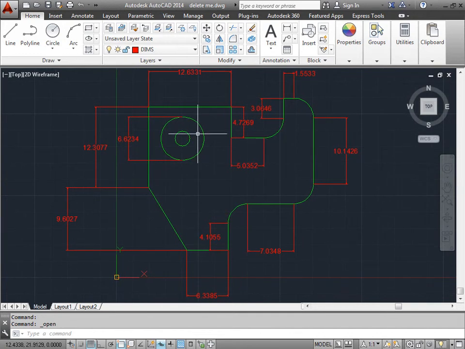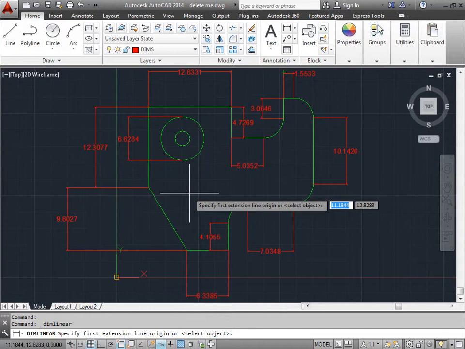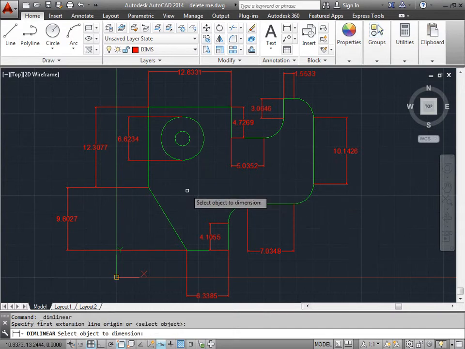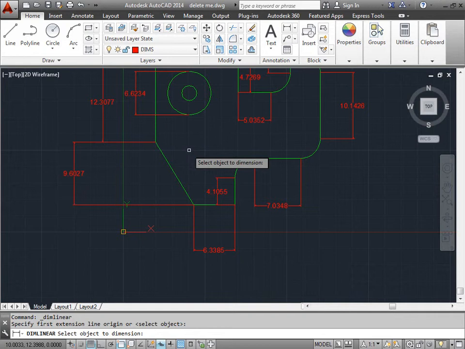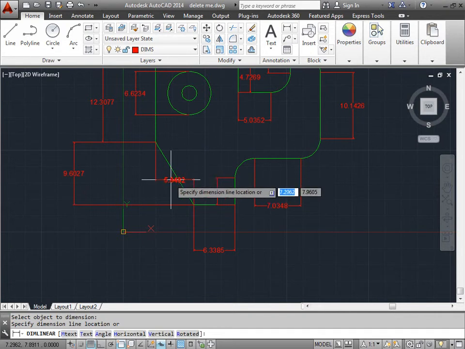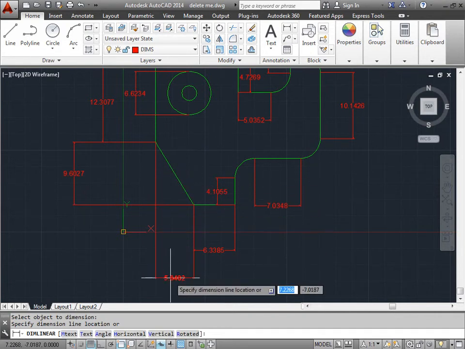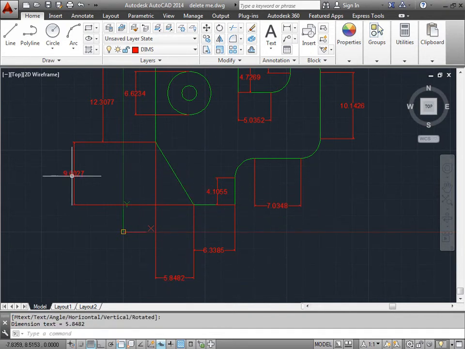So let's go ahead and do one more linear dimension, which we've already learned how to do. I'll activate it really fast. I'll keep the default of select object by pressing the space bar, and then I'll select this here and do one more dimension coming down. So now I have a dimension for the Y and a dimension for the X. But we don't want to have two dimensions in order to dimension this diagonal. What we want to do is have an aligned dimension.